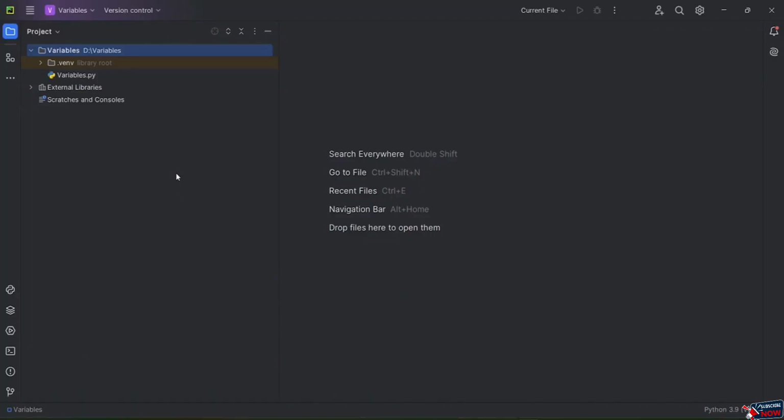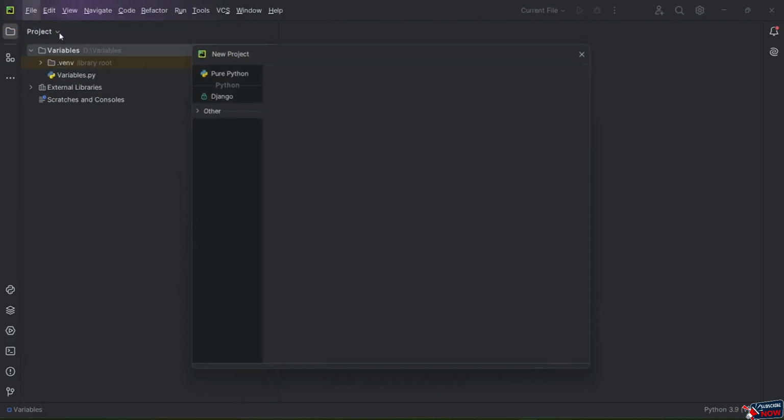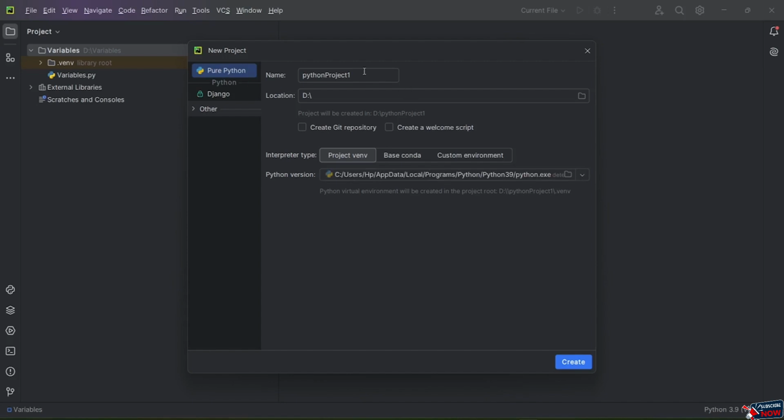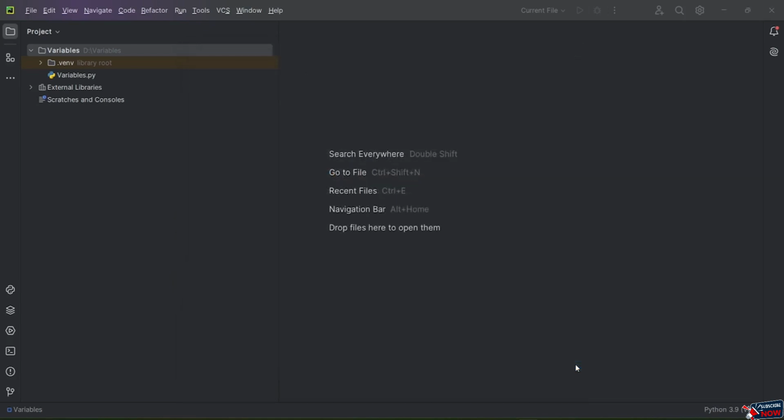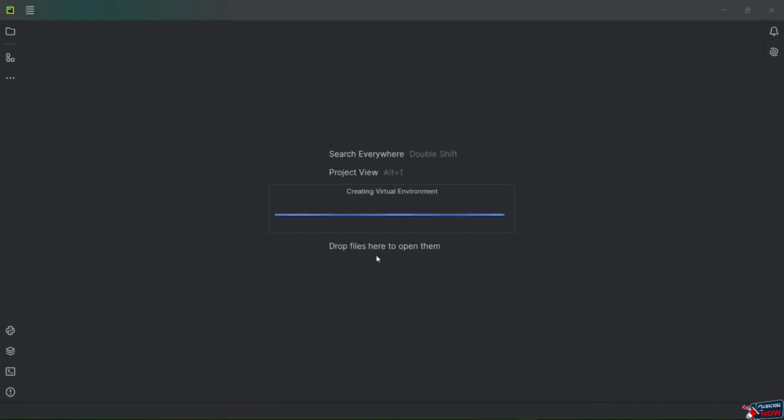Over here on my screen, as you can see, I'm on the homepage and I have already created a new project. If you want to create another new project, click on new project, click on pure Python, and I'm going to name this one Python tutorial. Under this project, I will be creating all of my pages. Let's click on create.